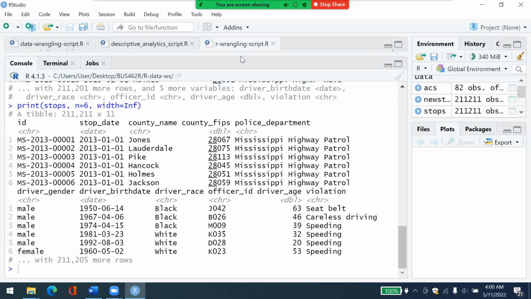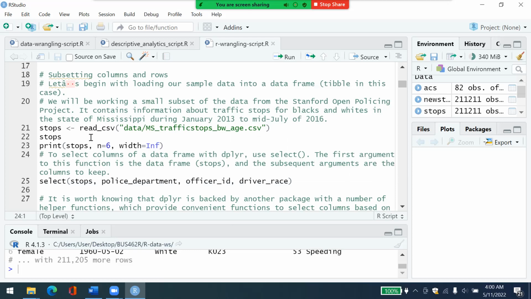And here I can see the first 6 rows. So this command is to print the first 6 rows of this data frame. And now to select columns of a data frame with Dplyr, use the select function. The first argument to this function is the data frame, the name is stops, and the subsequent arguments are the columns to keep. So basically the names of the columns, and this is how you run it.